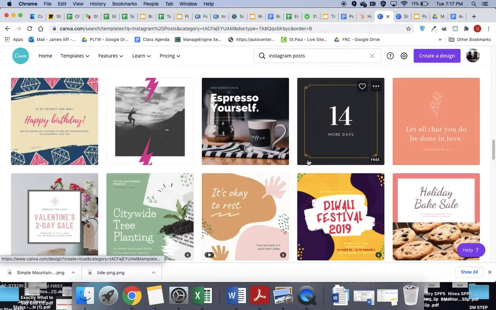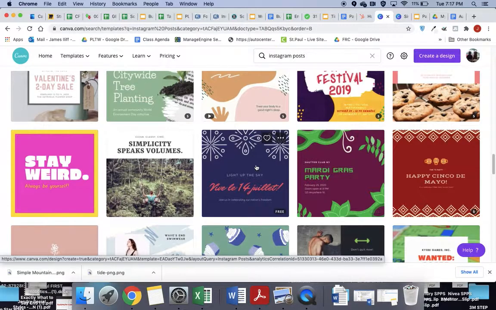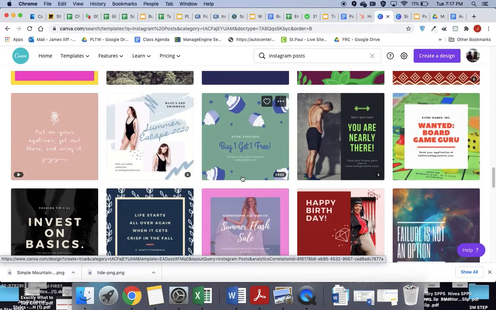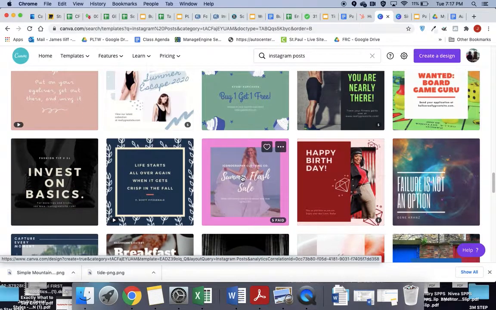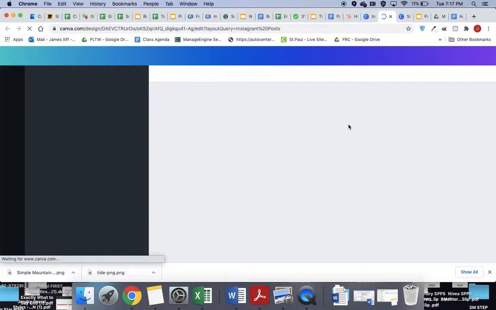You got to now be thinking about your ad and what makes sense for your ad. If I'm doing one for, in this case, I'll be doing one for Tide. You know, this red sticks out with Tide. So let's pick that one, see what that looks like.